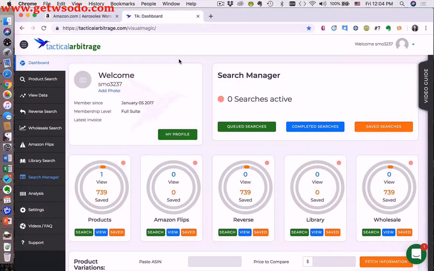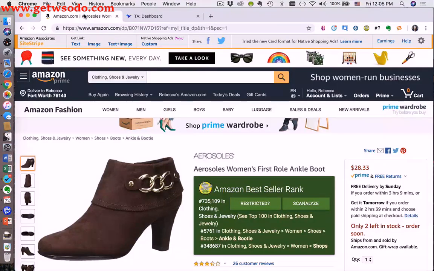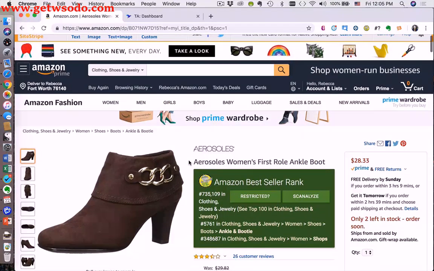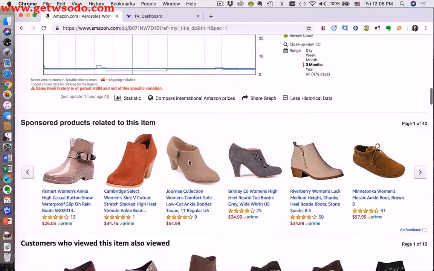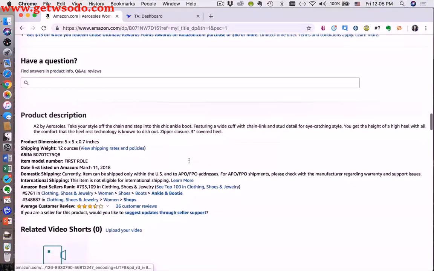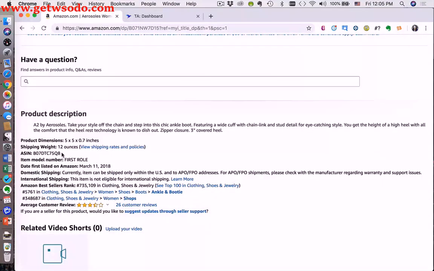So I'm logged in here to Tactical Arbitrage. This is just what comes up on your dashboard when you first log in. And we're going to look at the same pair of Aerosoles boots that we looked at in the Keepa video, if you've seen the Keepa bonus video. So here we've got a pair of boots. I'm going to scroll down to grab the parent ASIN. So we're wanting to look at all the variations for this pair of shoes. We need the parent ASIN. I'm going to copy that.